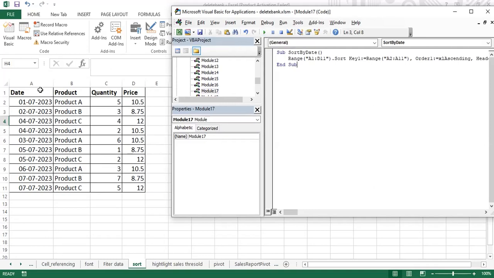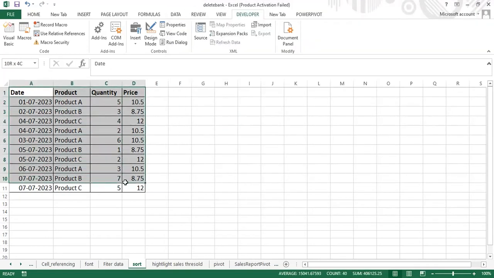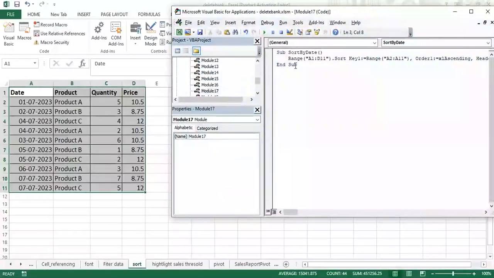Now if I select this data, go to the Visual Basic editor and run it, you can see within one click, 1 2 3 4 4 5 5. Now this is in ascending order. Before, what happened was 1 2 4 4, then 3 was there. So now all the data is sorted within one click.